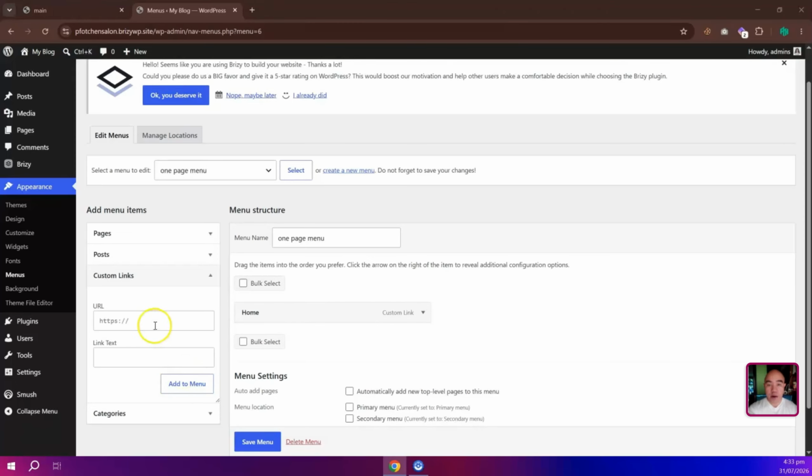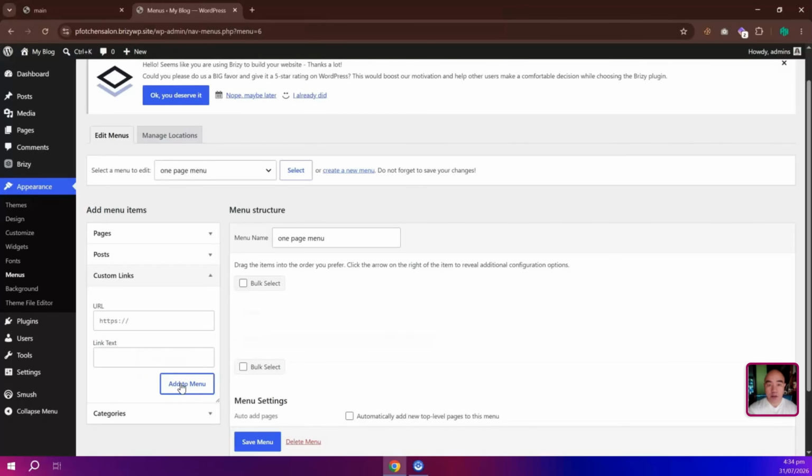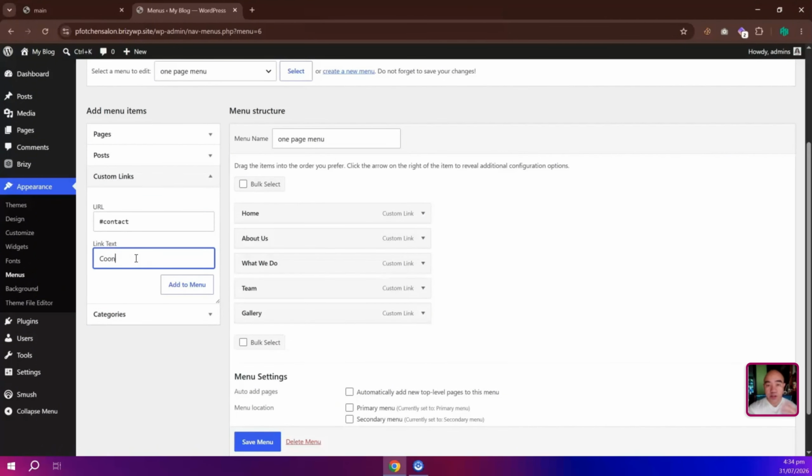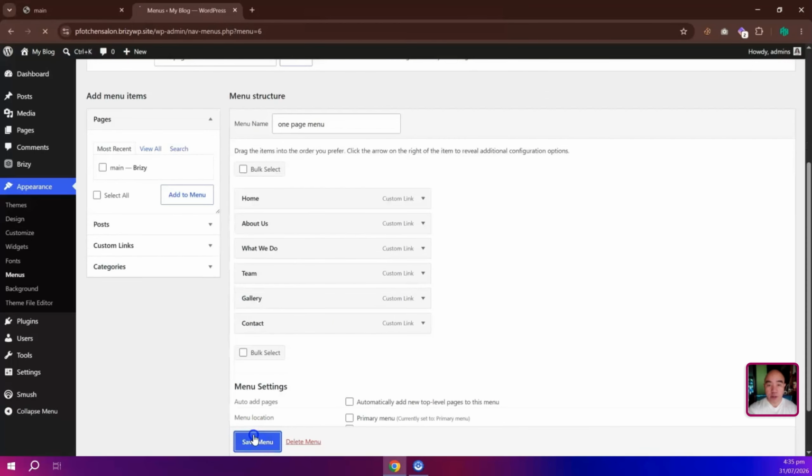Next, create the About menu item by entering # or hashtag About in the URL field and About in the link text field. Repeat the same process for the remaining menu items. Just make sure that each URL begins with a # followed by the anchor name, and remember not to include any spaces. Once you've created all of the custom links, be sure to save your changes.